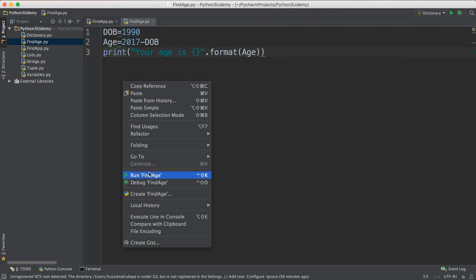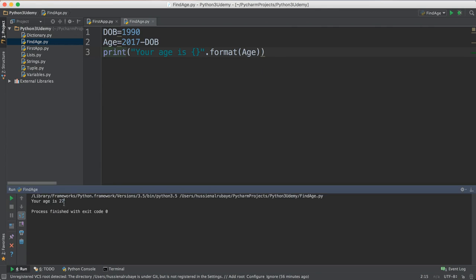Now, if you just click right and run it, what will you see? Your age 27, that's right, because he's 1990. If he is 2005, how old he is will be 12 years. So yes, this is the programming.